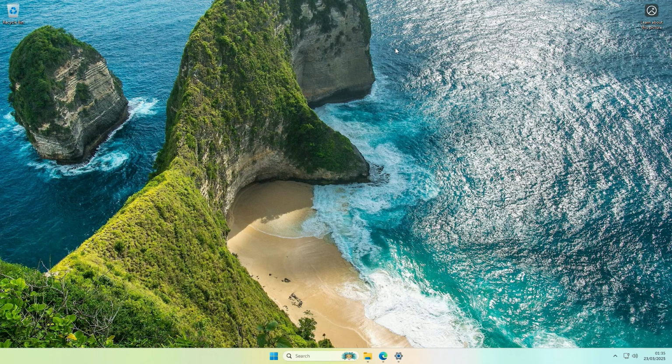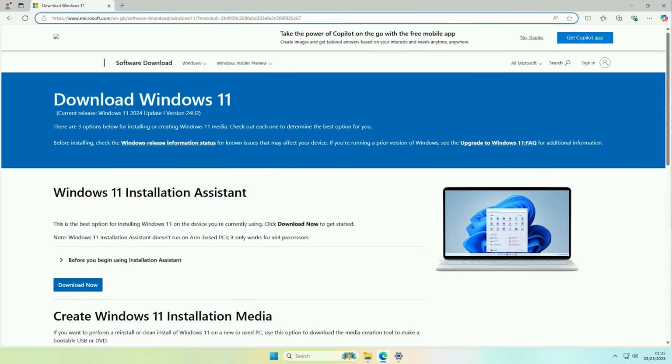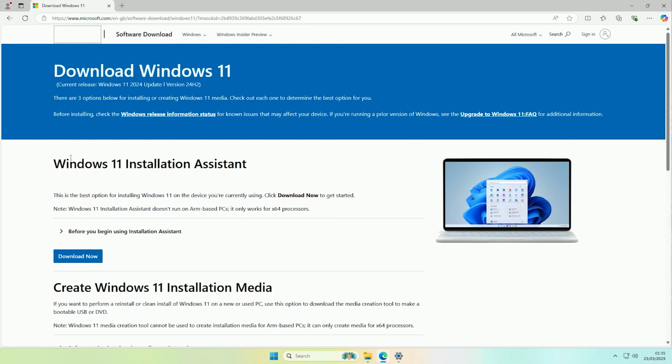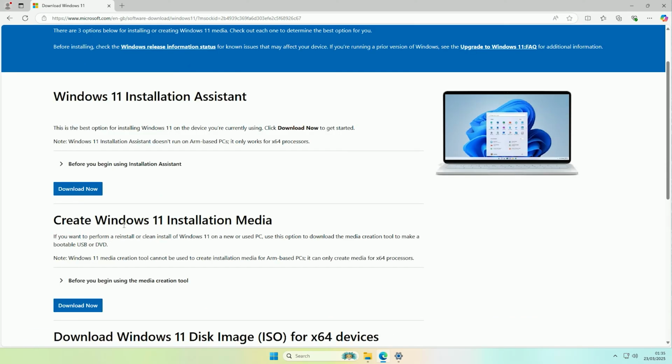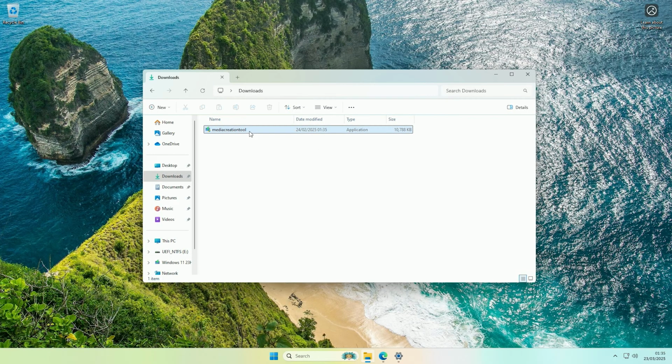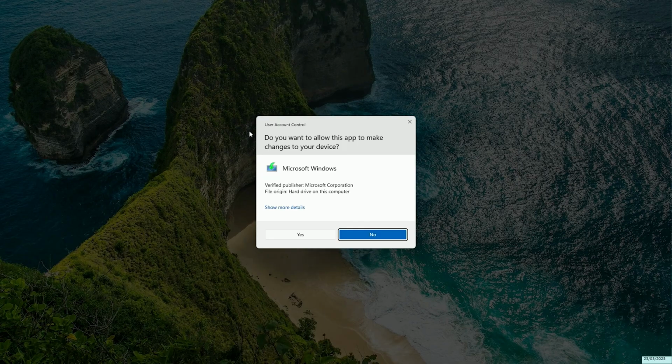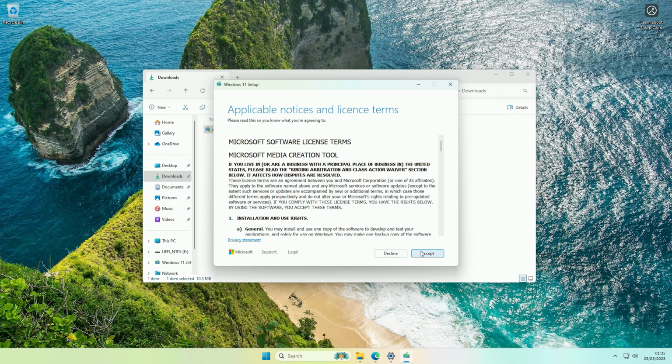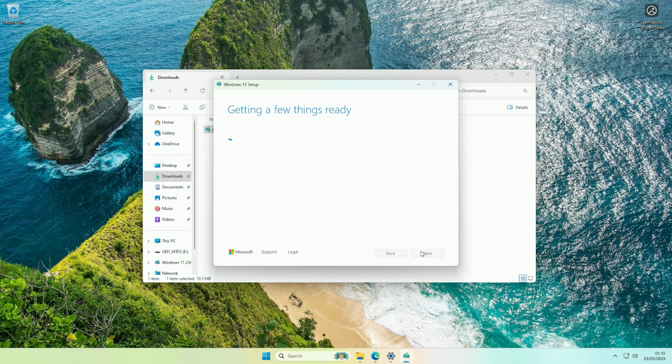So to upgrade to 24H2, we're first going to come to our web browser and you want to come to the downloads for Windows 11 on Microsoft. The link will be in the description. And then we want to download the Create Windows 11 Installation Media. So if we download that, and then we will just hit run, and then we will run the Media Creator, and then we will accept the terms and conditions, and then we will click Next, and then we will select the ISO file option here, and then we will click Next.